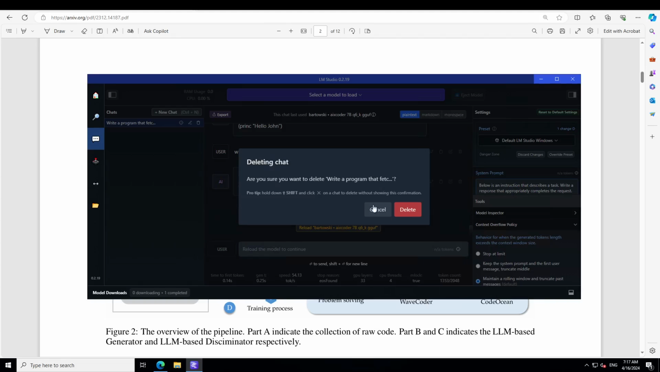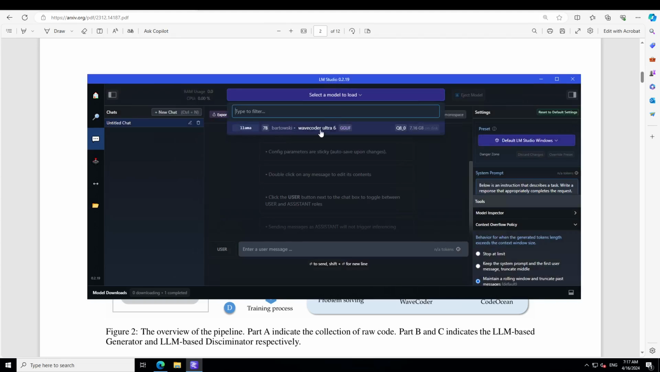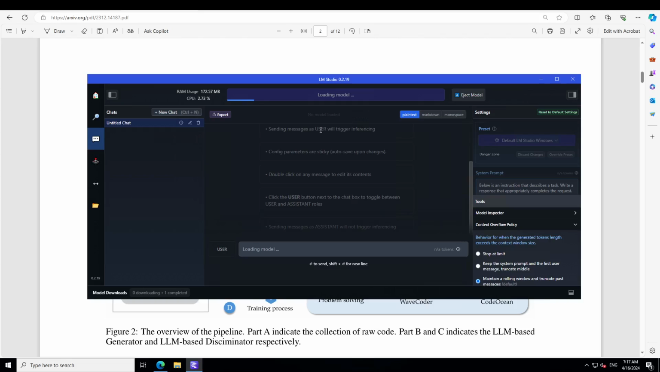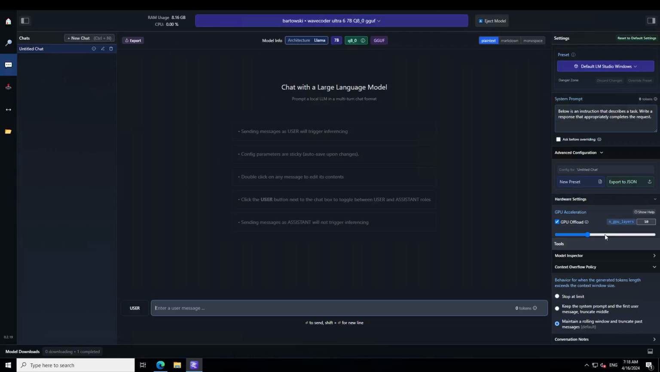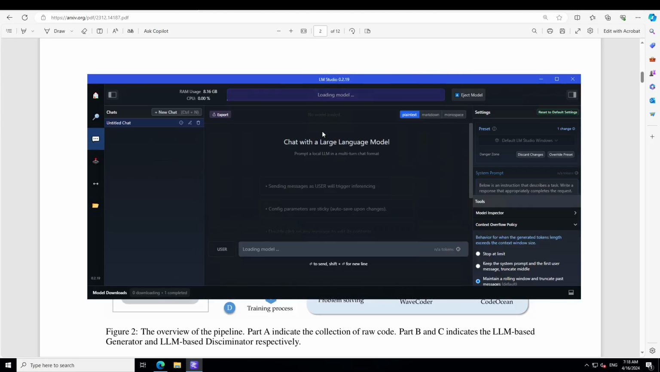Let me clear the screen first. Let's load this WaveCoder. Let's wait for it to get loaded. The model is loaded. Let's offload all the layers to GPU, and we will need to reload the model. And once it is loaded, let's try it out.